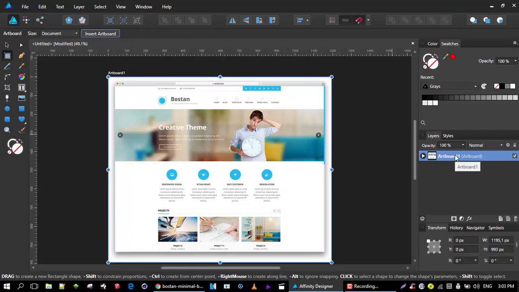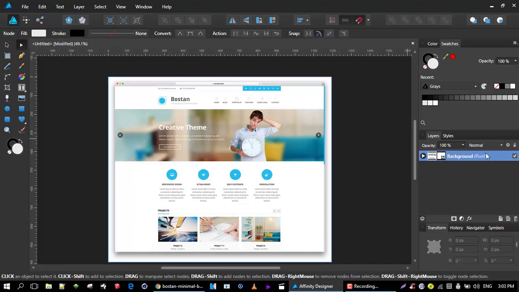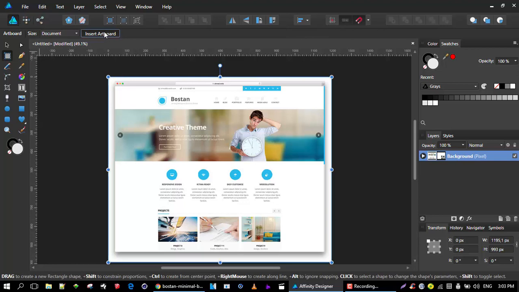You look on the right there and maybe you go back. There you're just seeing it's on a normal layer. It says background pixel. So when I go to artboard, say Insert Artboard, it changes over to artboard to the exact size of the image that I have here. And I'm going to rename this as background reference.